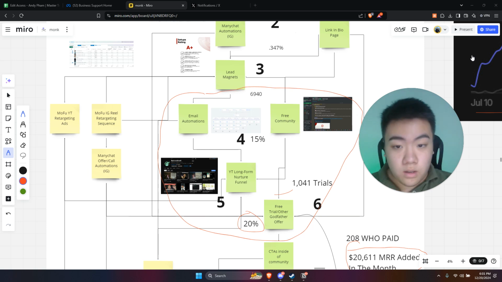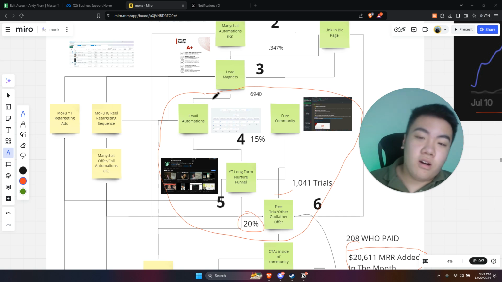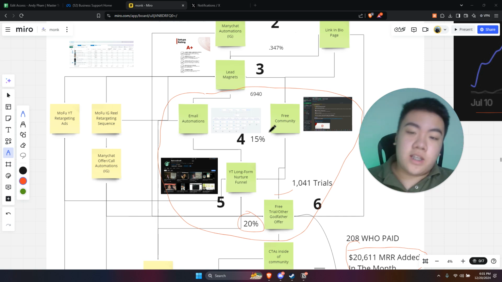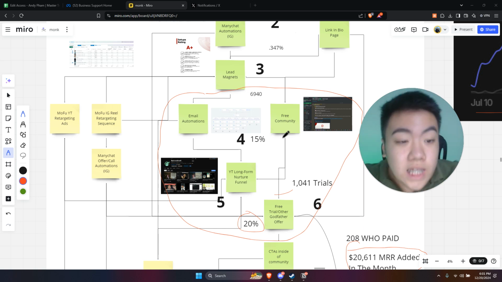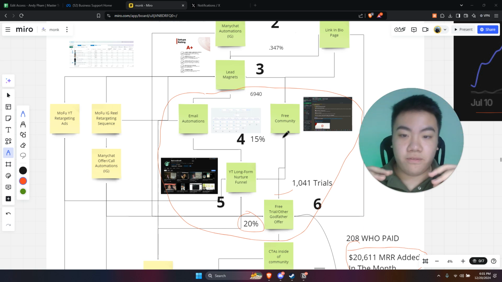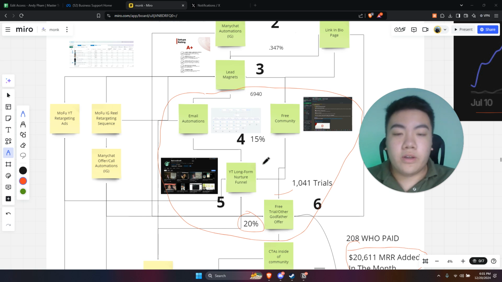And the way you do that is basically this whole process right here, and I'll break it down for you real quick. Now this system, while I am going to break it down, just to be clear, it's hard to break down, all right? Because the issue is, it's not like they go through the email automations and they go through the free community and then they go through the long form nurture funnel. All right, it's all kind of one massive nurture web. All right, that's why I call it.